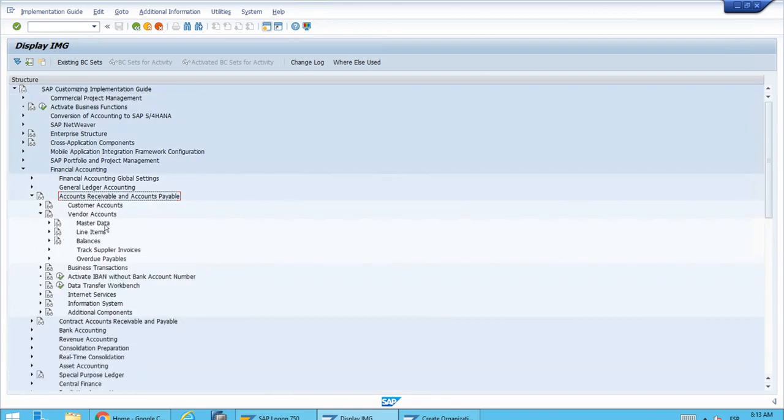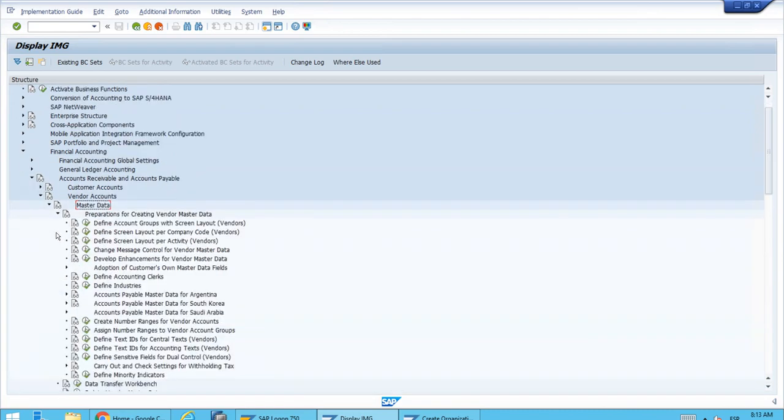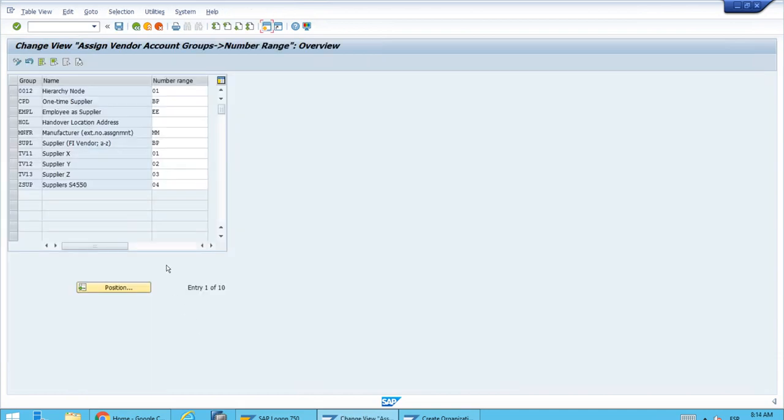For vendor accounts, here we have the master data section, preparations for creating vendor master data, and we will start with assign number range to the vendor, because we will explore the SUPL. We'll have a look at what the number range is, and then we will start this other transaction just to check the settings for that particular number range. So, assign number ranges to vendor account groups.